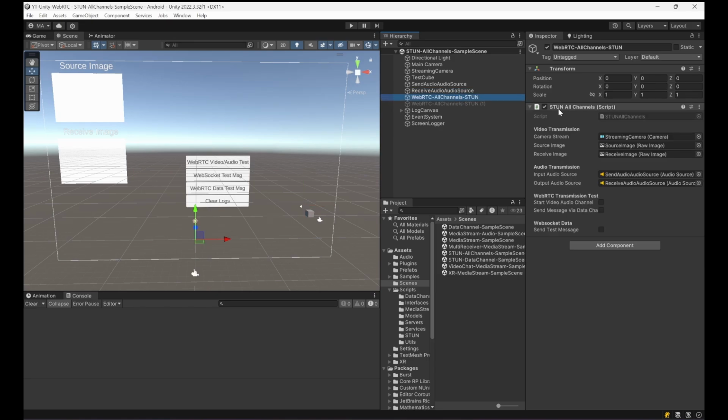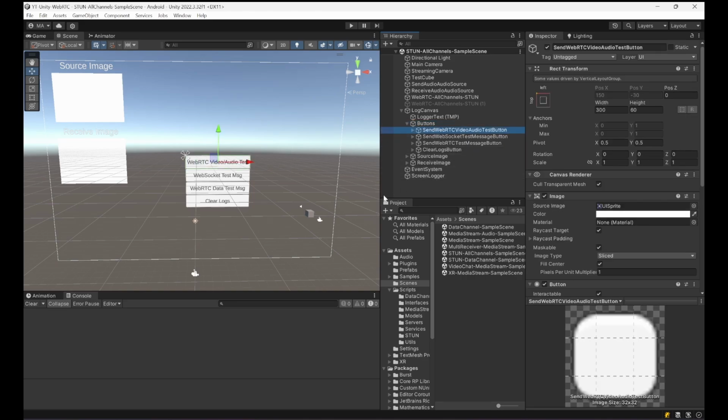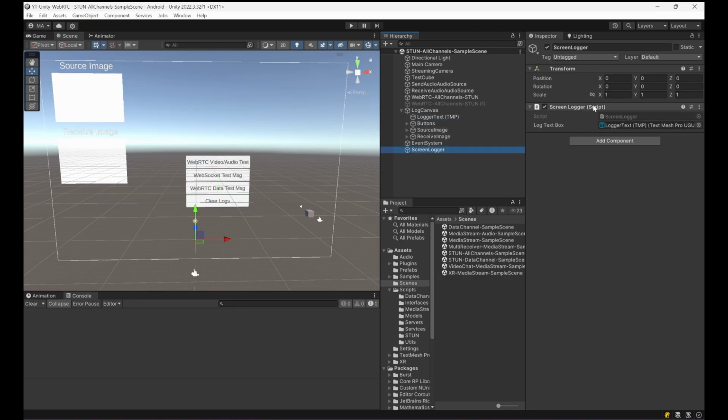And we have our stun all channels script here, which has a reference to a streaming camera, a source raw image on the UI, which will just show what we are going to stream, a receive image here, which will illustrate what we're receiving from other clients, like in a chat application, a send audio source, our receive audio source, and a few buttons to start the audio video transmission, to test the WebSocket connection, to test the data channel connection, and to clear our logs here, which are logged in the back at the logger text. And this logger text is referenced to a screen logger script here.